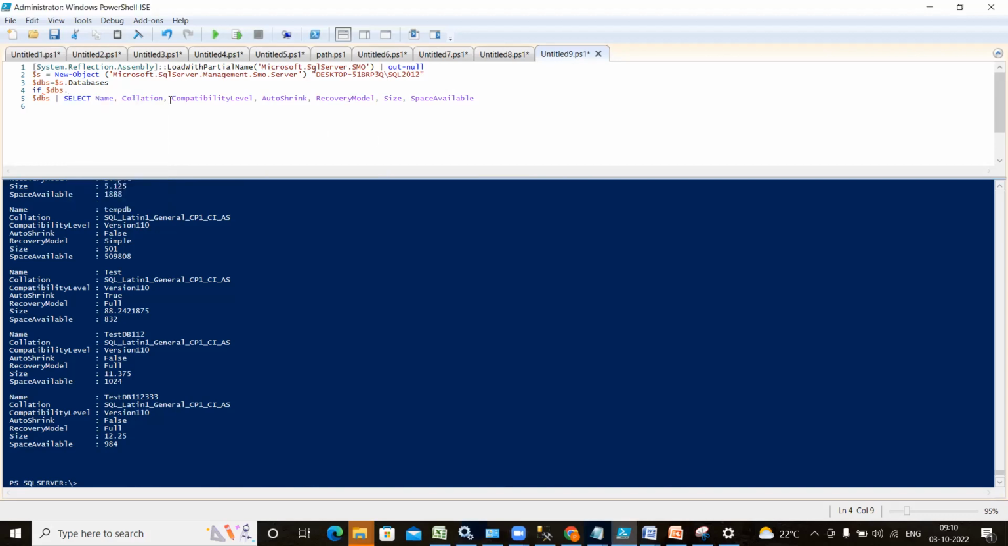The pipe symbol. Here you want a pipe, and after the pipe, Select Name. This will work. Sorry, where, you want Where-Object. If you are able to do that, it means you guys are really doing the practice. Otherwise, you are doing nothing.